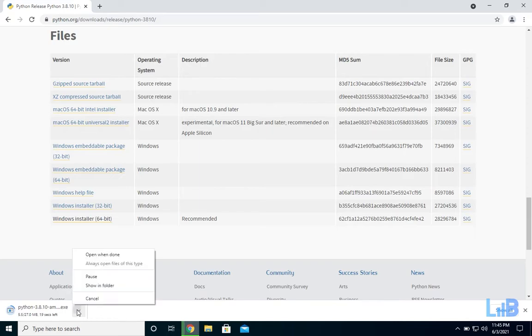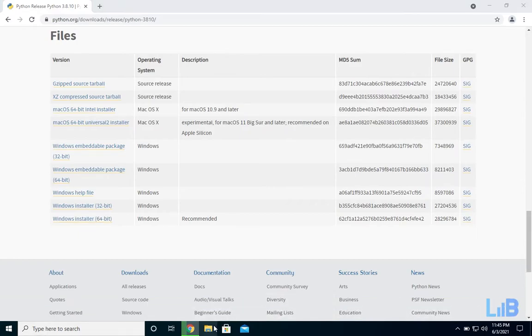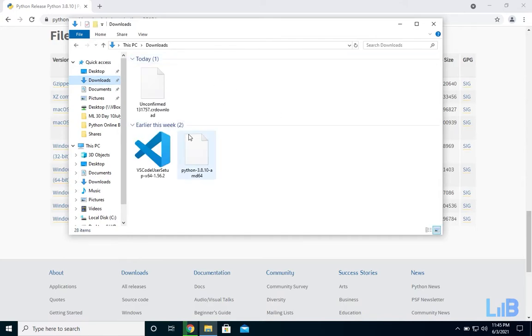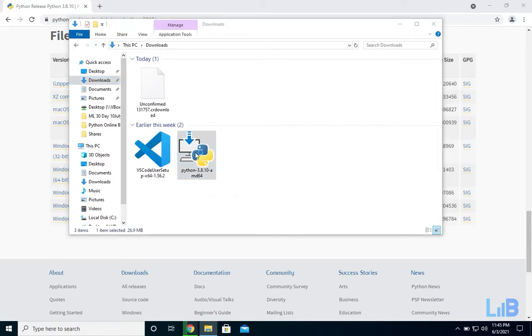I have already downloaded this, so I'll just pause it. I'll just cancel it, and I will show you that we have this already available here. I have this version already downloaded. I would install this now. Just double click over here.